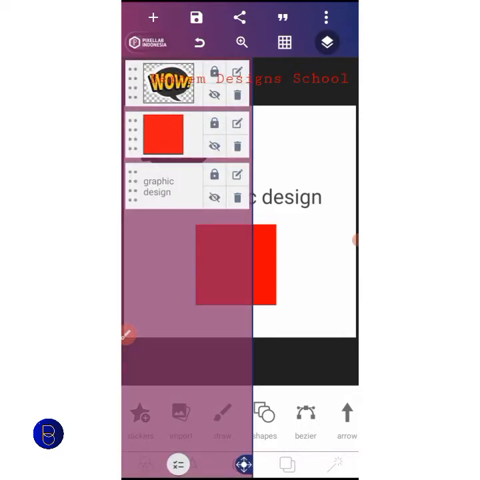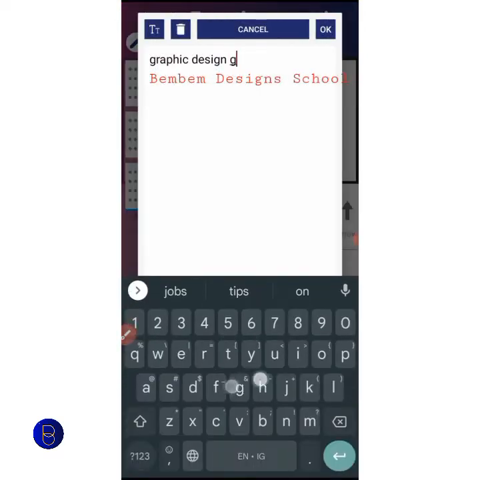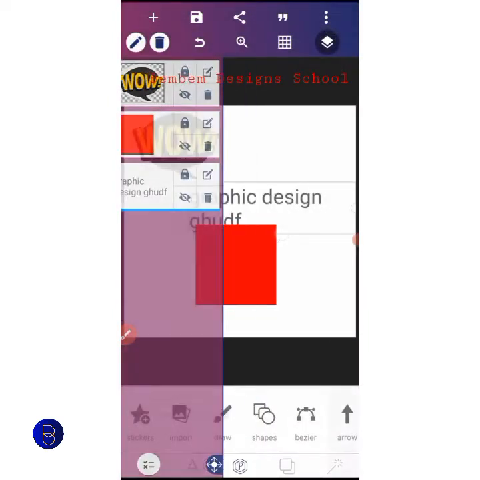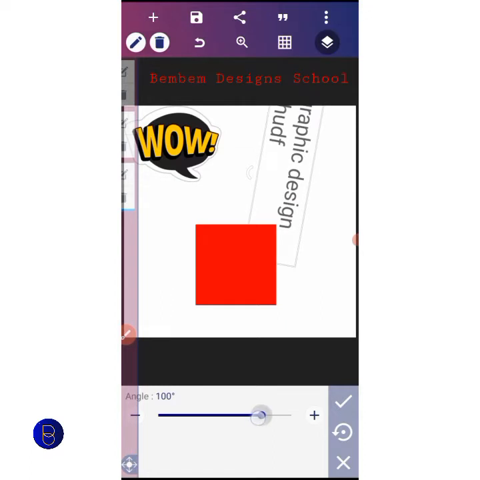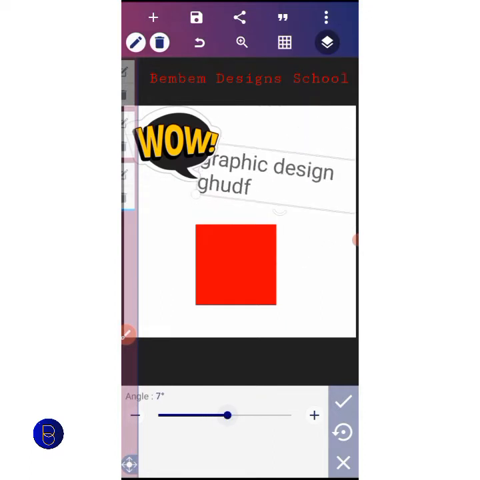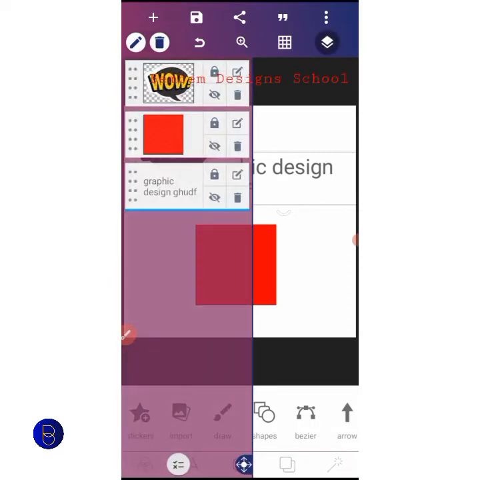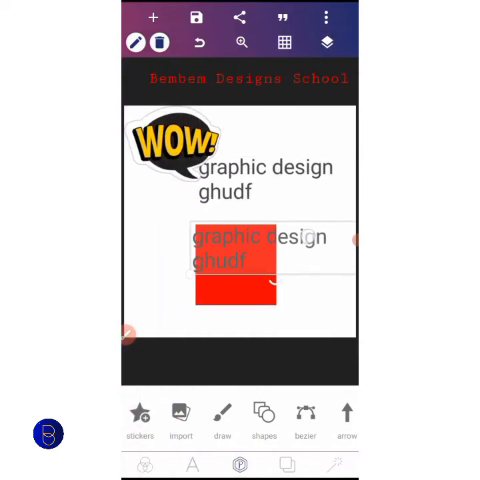So if this is a text like this text, I can edit it here with this pen icon. I can edit this text and type in any other thing I want to type. Also here I can rotate this text. See, the option is out. Also, on this edit icon, you can copy this text. Make a copy. So I'll just delete that.